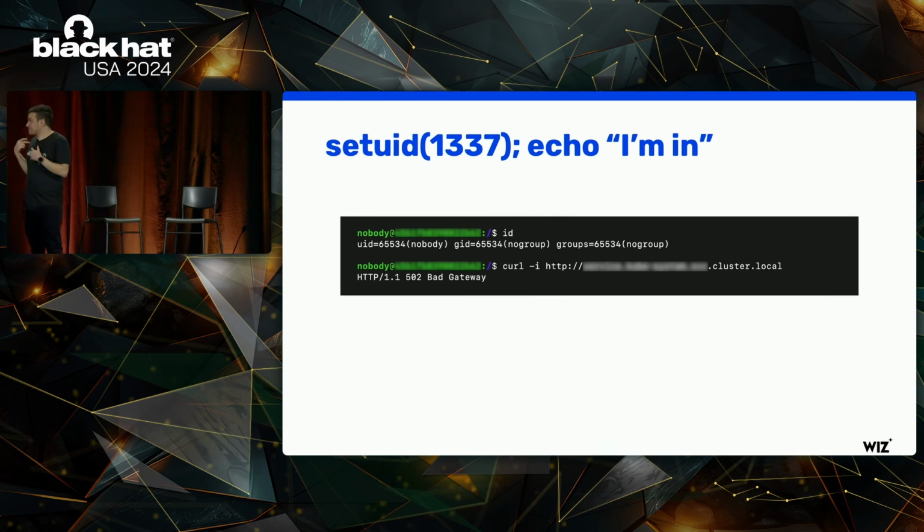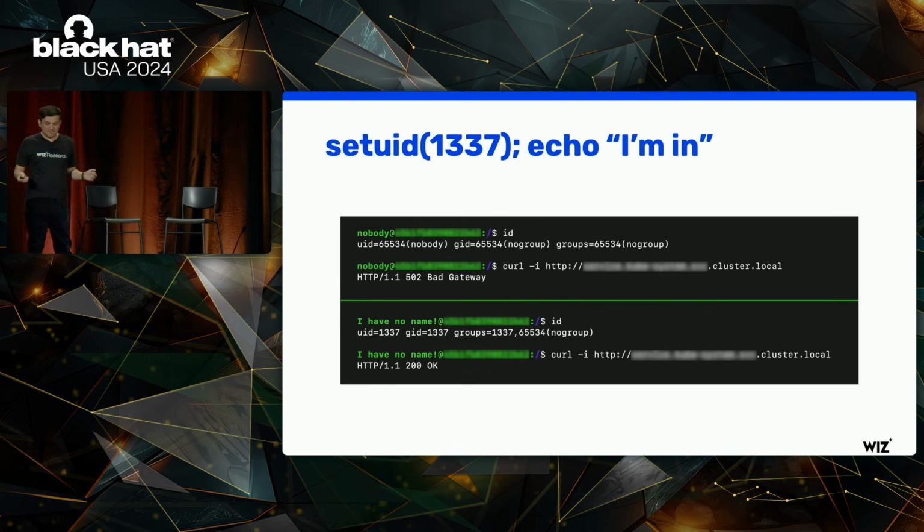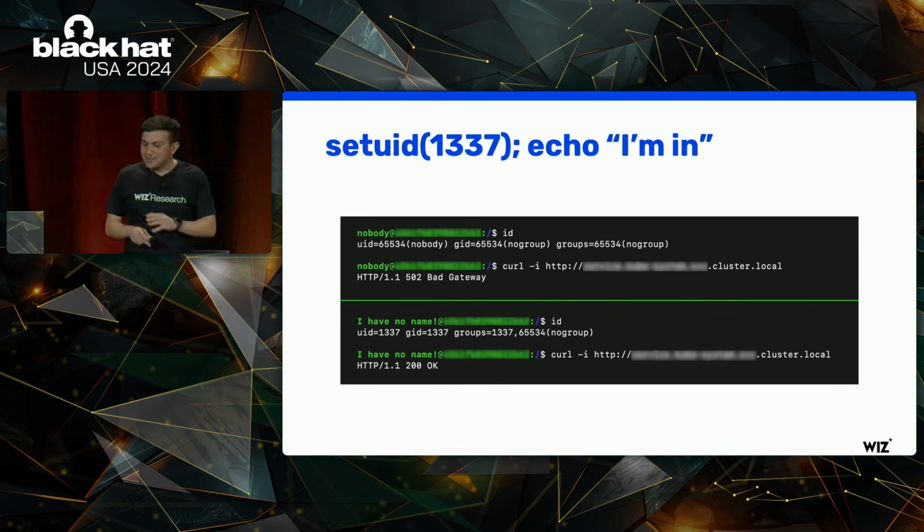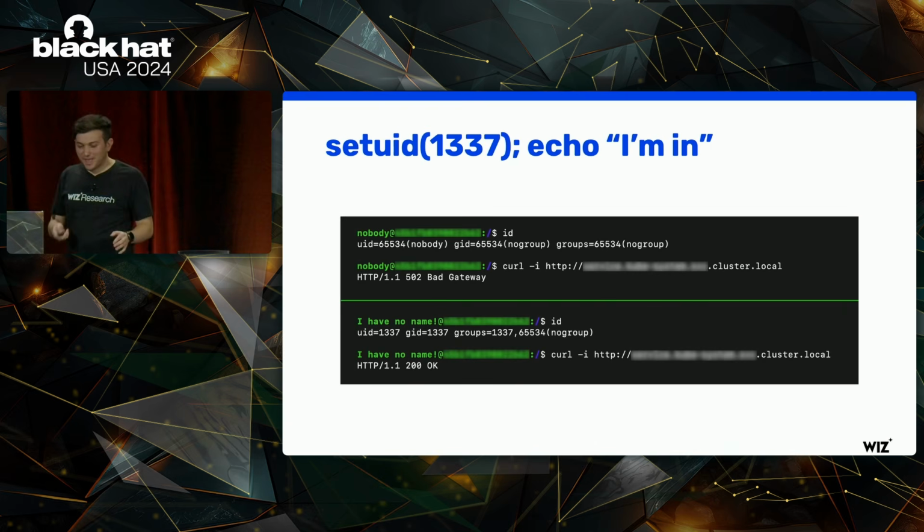In my previous attempts, when my user ID was nobody, and I tried to access something within the internal network, I immediately got a bad gateway response from Istio. Istio basically said, you're blocked, and you can't access this resource. But once I changed my user ID to 1337 and tried the exact same request, I suddenly get a 200 OK, and I can do whatever I want. So I can now have unrestricted access to SAP's internal network just because I set my UID to leet.